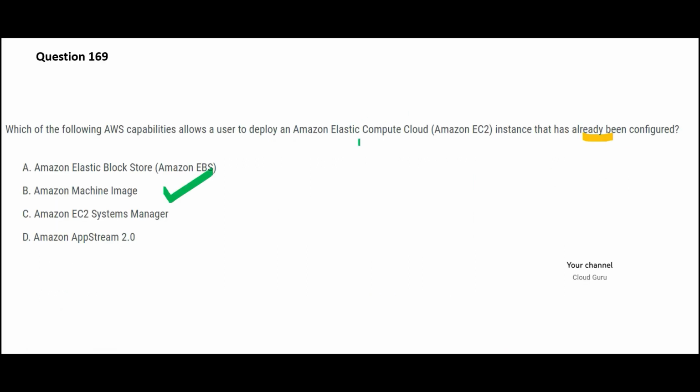So machine image, that will be the answer. But why not Elastic Block Store? Elastic Block Store is just a storage. It will not be taking into consideration the pre-configured parameters like security groups as well as the installations like Oracle database. So this is wrong. It is just used for storage.